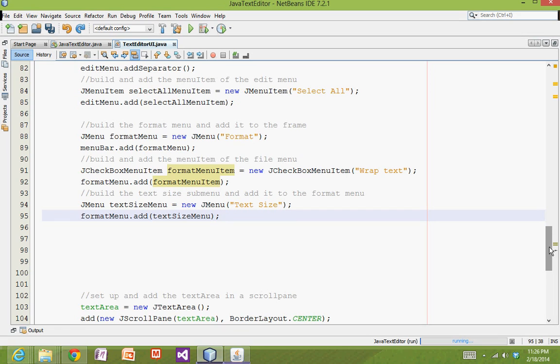So Java understands that if you add a menu to another menu, you basically mean that you're adding a submenu, and it will be rendered as a submenu. In this case, we created a menu here called text size menu. This is our submenu. We gave it a name or a label, and instead of adding it to the JMenuBar, we added it to our format menu. So we've basically nested a menu in a sense, and that renders as a submenu.